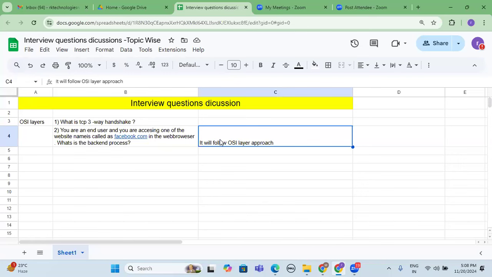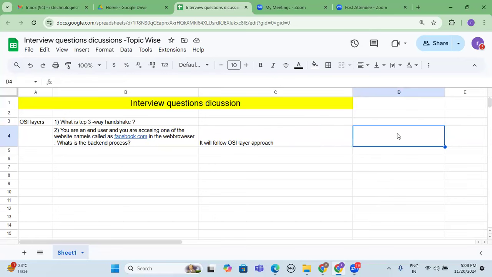In such a way, the end user's computer can understand whatever website the end user is accessing, such as facebook.com. That is what you have to provide. Basically, this answer we can explain in a total of three ways. One is through the OSI layer approach. Second, through DNS resolution and TCP/IP routes. Third is the SSL/TLS handshake.